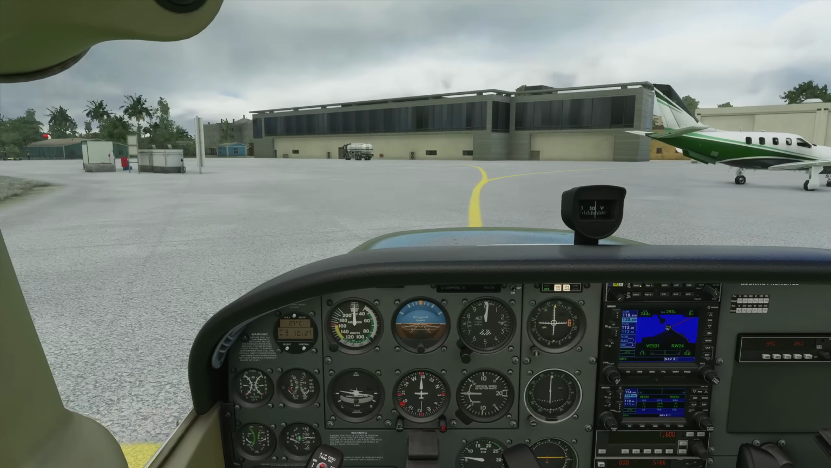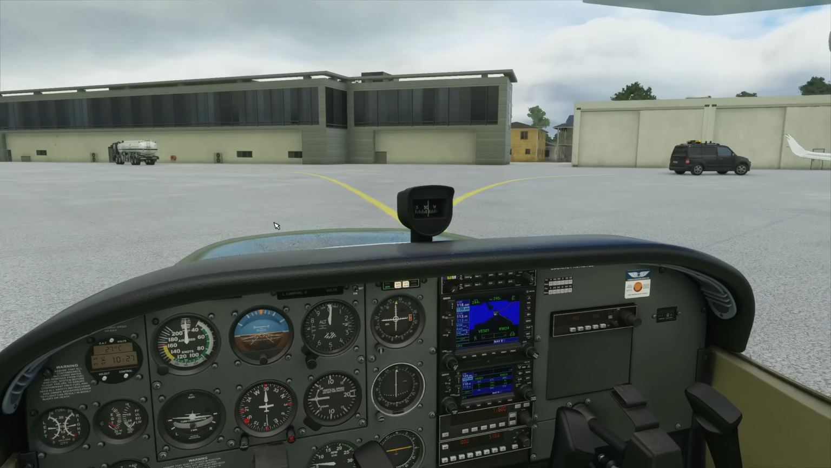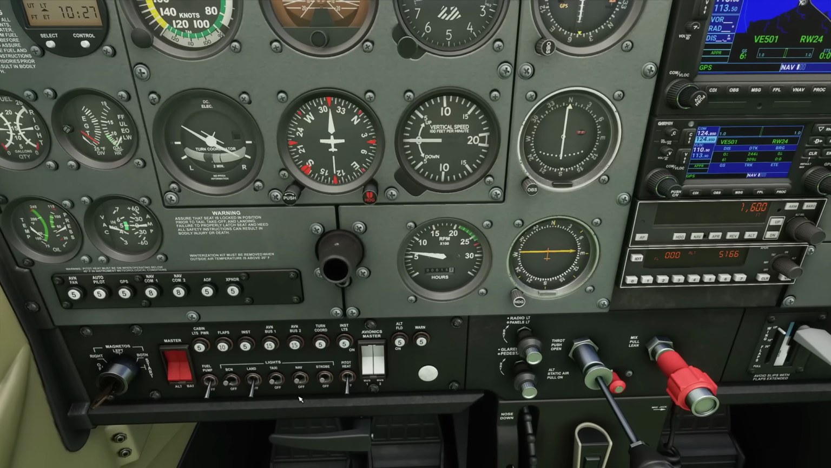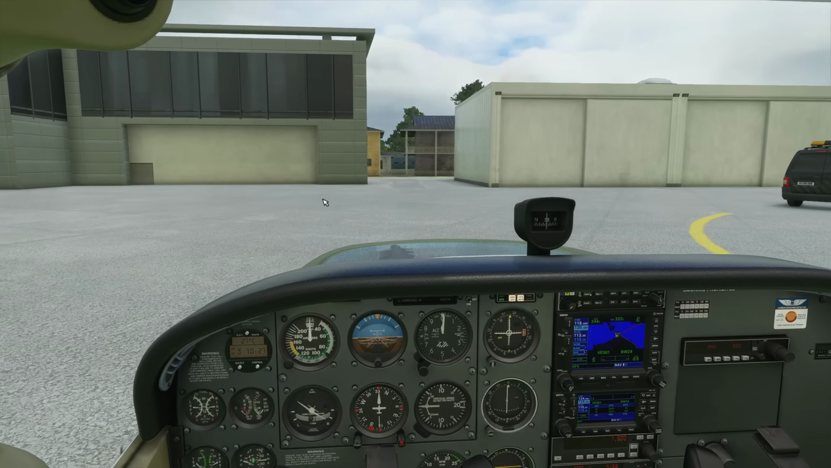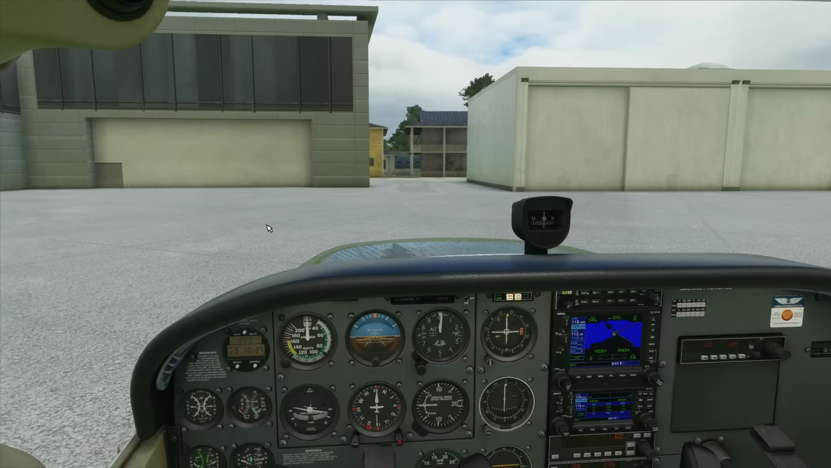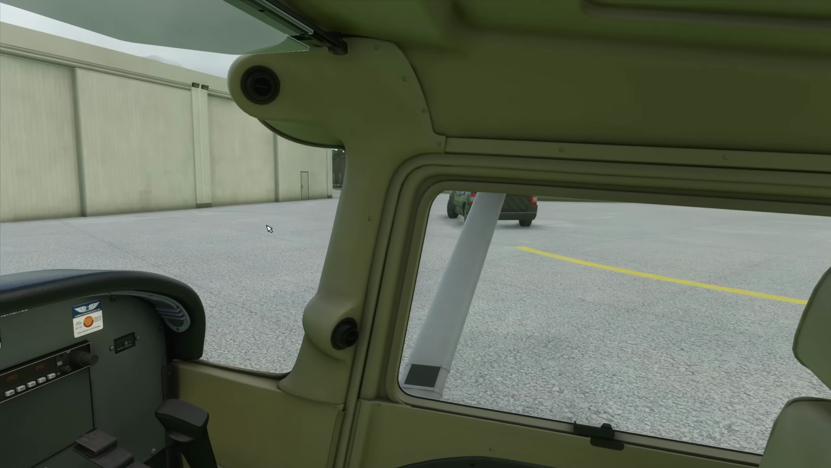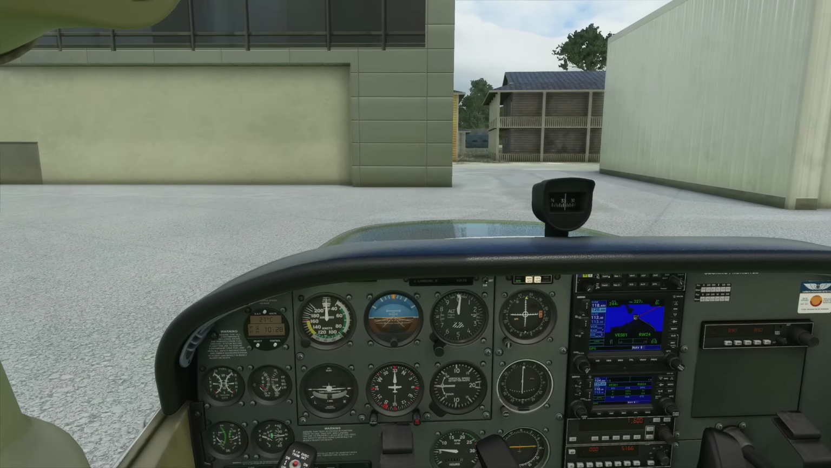Alright, looking good. We are clear of the active. Clear of active Cessna 1 Charlie Lima. Let's just go ahead and stop here. Cessna 1 Charlie Lima, stay with me until fully clear of active. Cessna 1 Charlie Lima, welcome to Godofredo P. Ramos. There is no ground control at this airport. Let us know if you need taxi instructions. No need, we are here. Thank you. Alright, perfect.